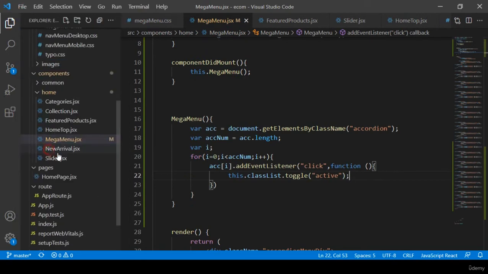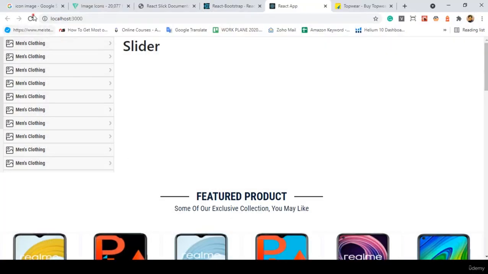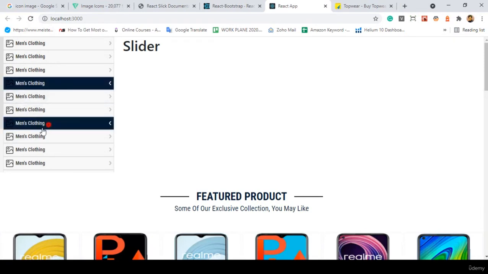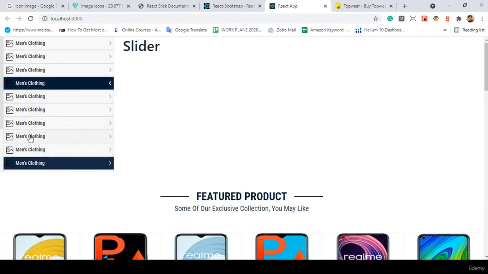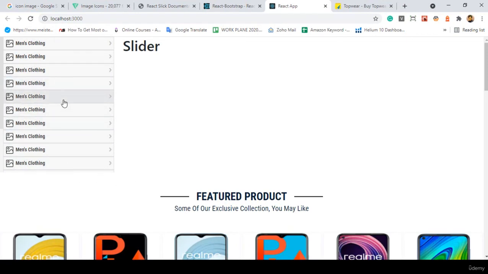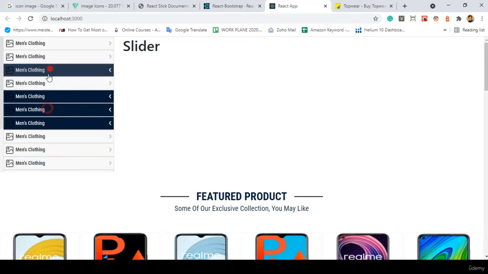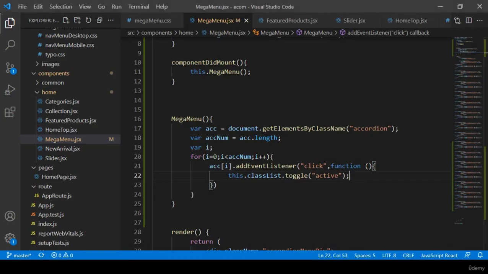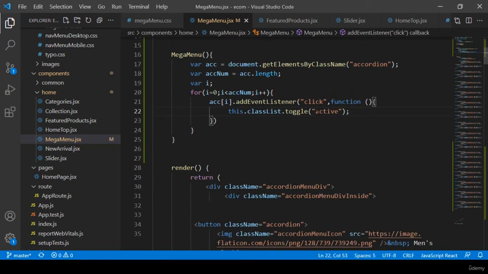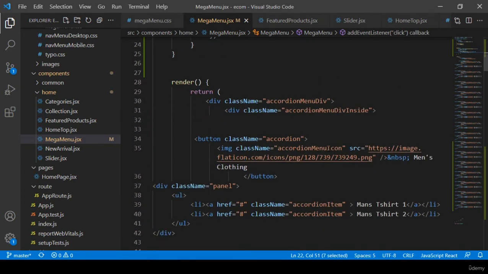Click save all, and now if you refresh and select it, you can see it's now activated. If you select it, it's activated, and when you click again, it's unselected. Click it, unselected. Click it, selected. For this reason I'm using class list toggle, and I make it our active class. Perfect. Great.